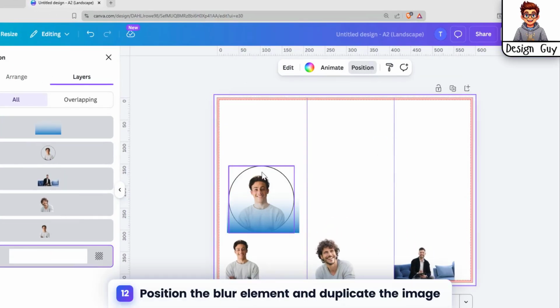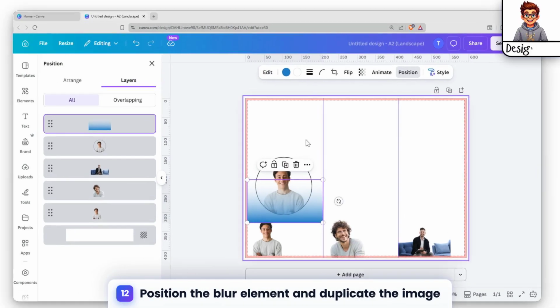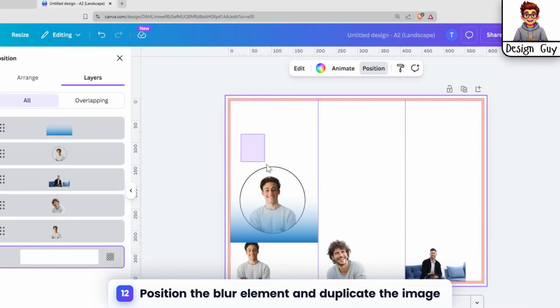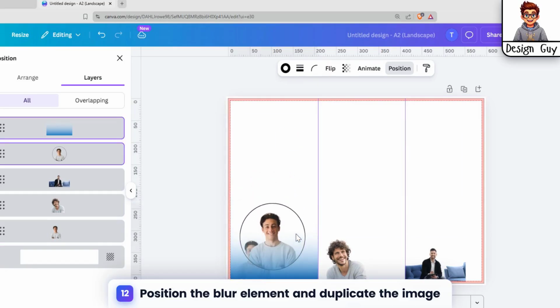First, enlarge the object by dragging its corner outward. Next, use the keyboard arrows to move it down slightly. Then, open the position settings and adjust the vertical position to move the object directly over the blur effect. Now, the first image is properly aligned and complete.